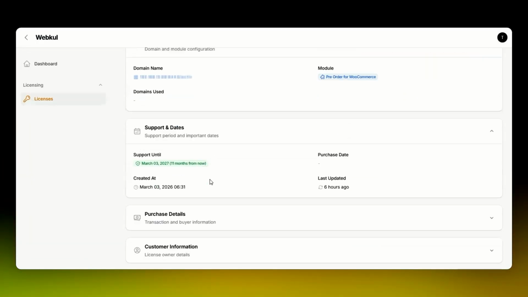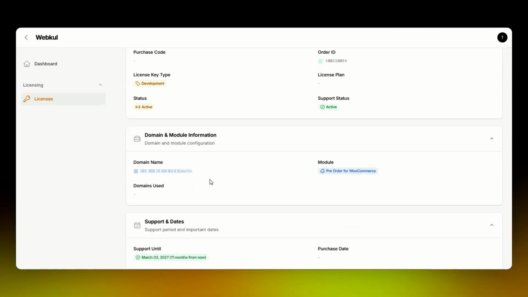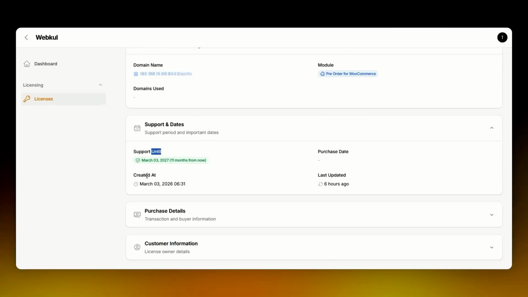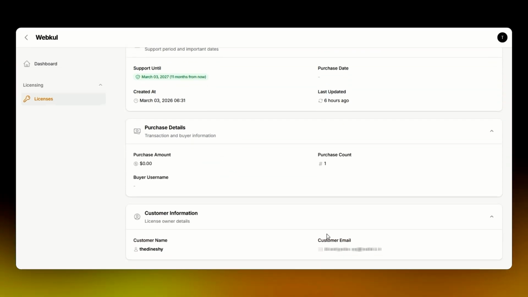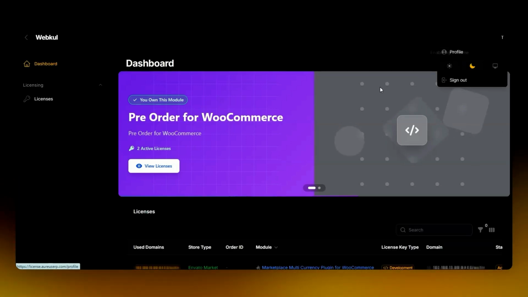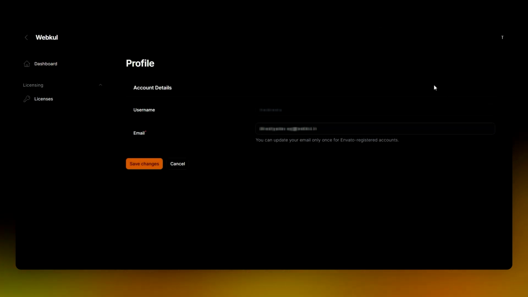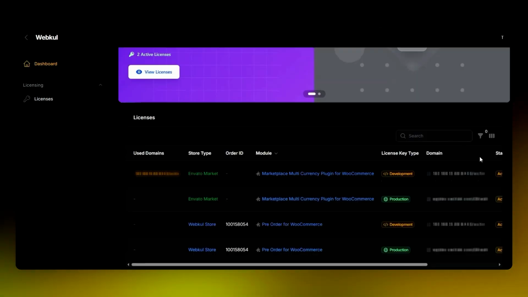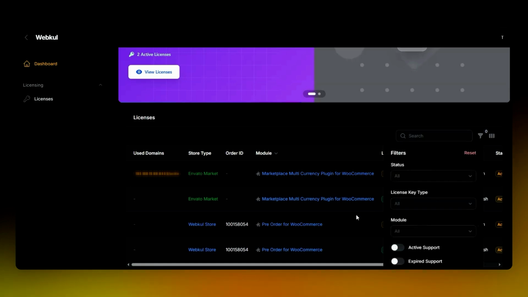You can see all the information related to your order, such as the domain name, support until, created at, and last updated. You can also view the purchase details and customer information. This is the Profile button. By clicking on it, you can enable light theme or dark theme, and you can also view your account details. You can update your email once for an Envato registered account, as mentioned earlier. You can also use the filters for a better experience.